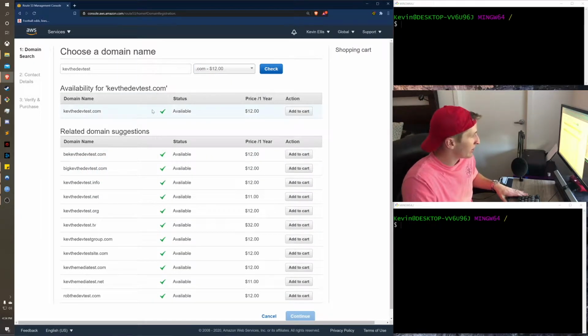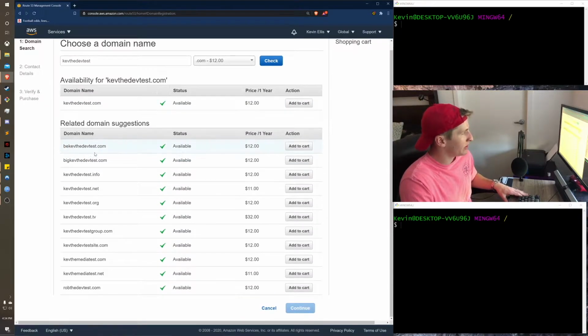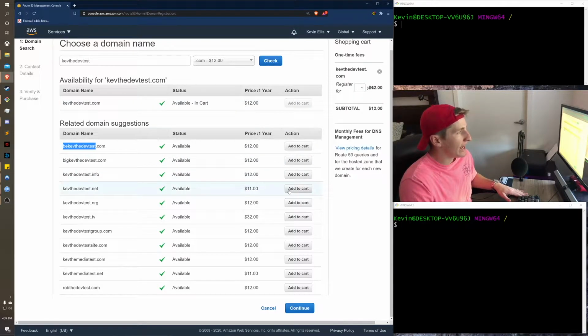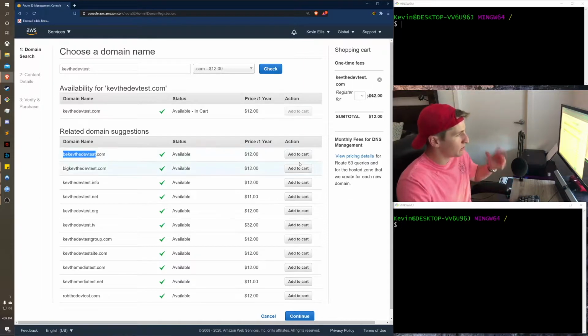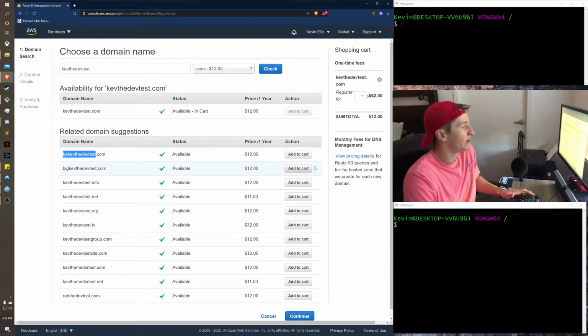It will tell me whether or not it is available, and I can either add it to my cart, or I can choose an alternative one that is either a different extension, maybe .info, or a slightly modified version of the domain name. But ours was available, so I'll go ahead and hit add to cart. Now you can see over here on the right hand side that my cart includes the cost of that domain. And if you want to, for some reason, get more than one, then go wild here. Add them all to your cart if you want. But once you're done, you're going to go ahead and hit continue.